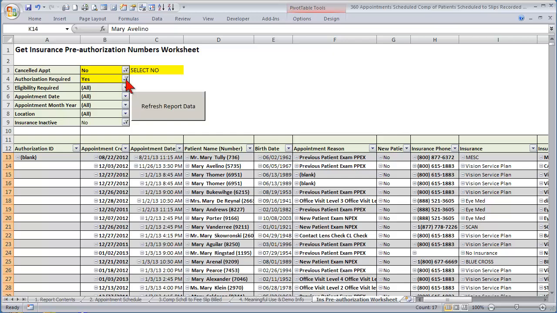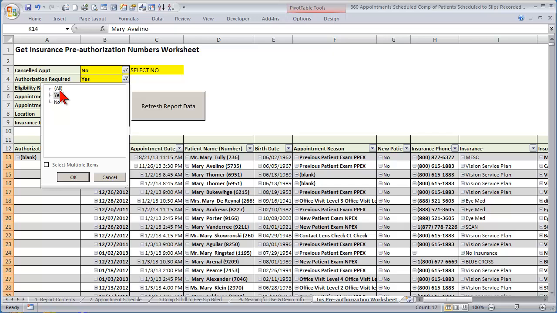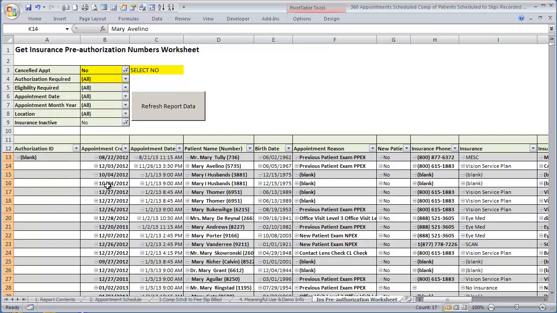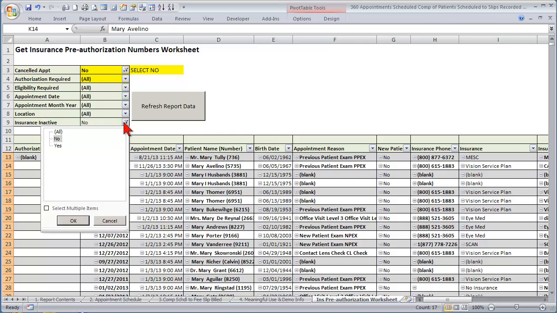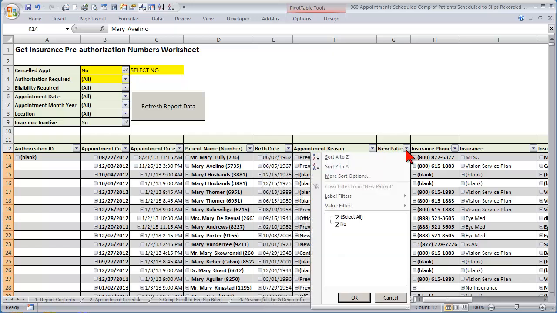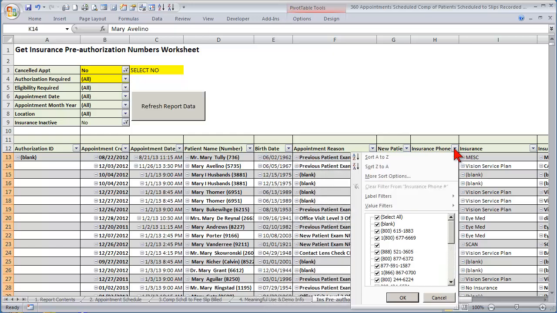If you want to find out which patients' insurance requires eligibility, change authorization required to all, change eligibility required to yes, and then you'll have a listing of all patients whose insurance requires eligibility. You can also filter by location, by whether the insurance is inactive, or any other filters on the columns across.